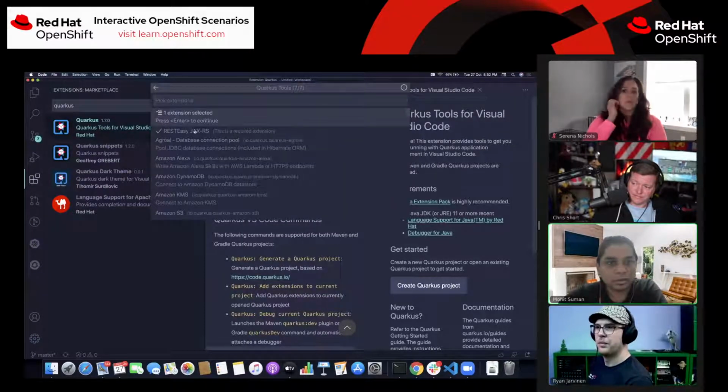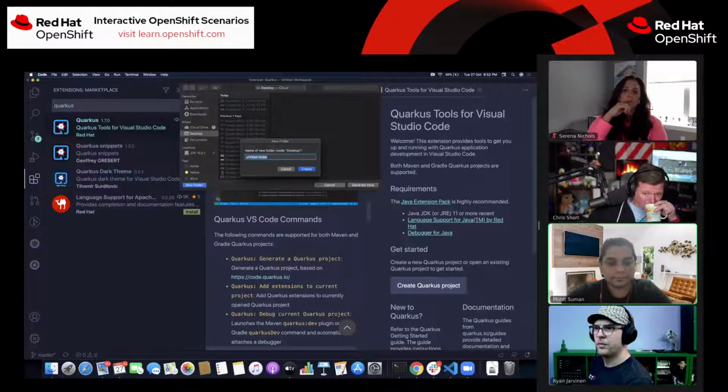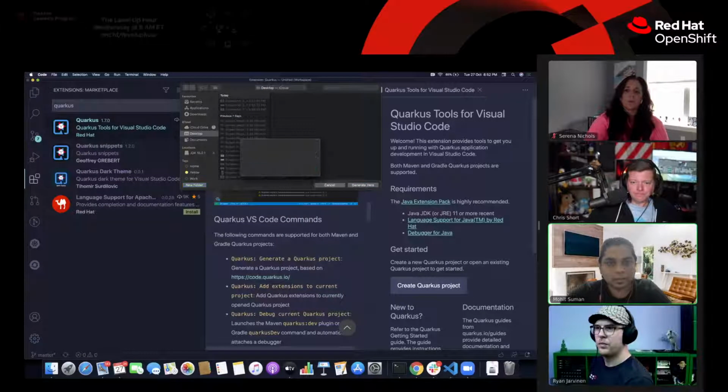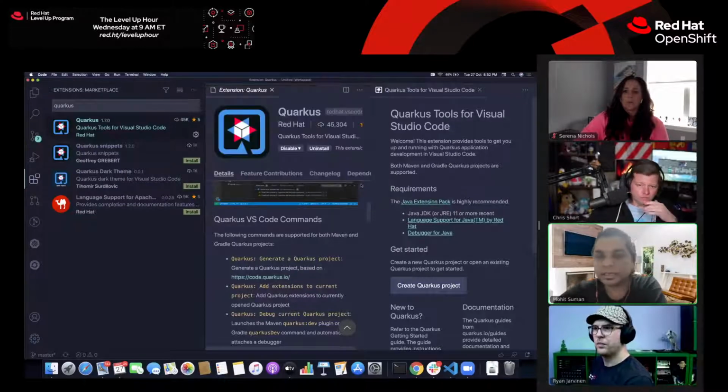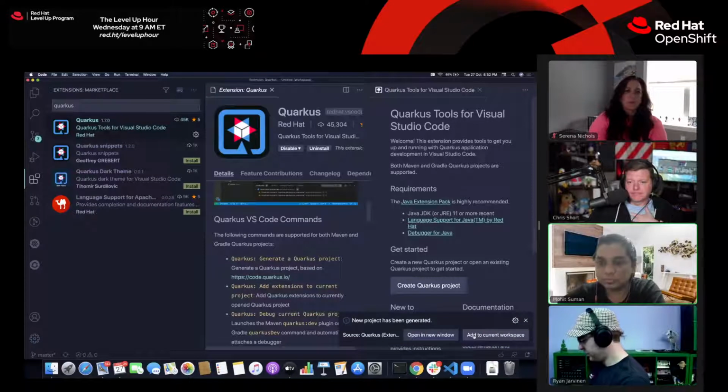And okay, I'll just do this. And I have to select this, so let me. So the idea is I can create any project from any place and I can just deploy that into my OpenShift cluster.